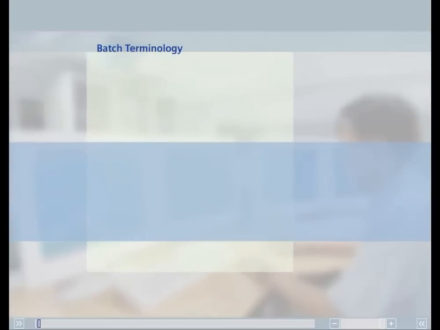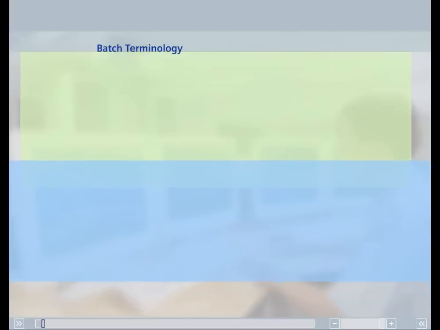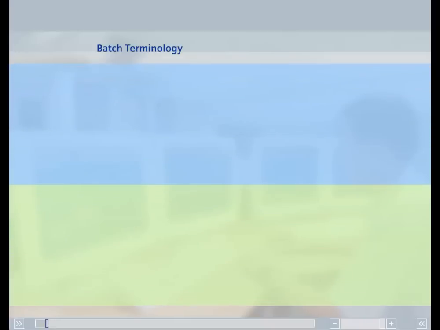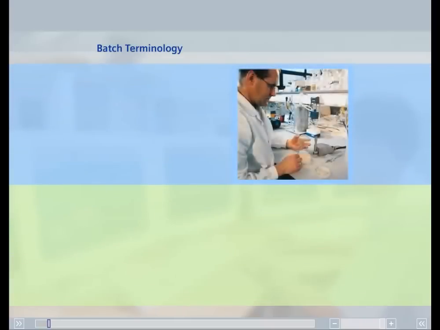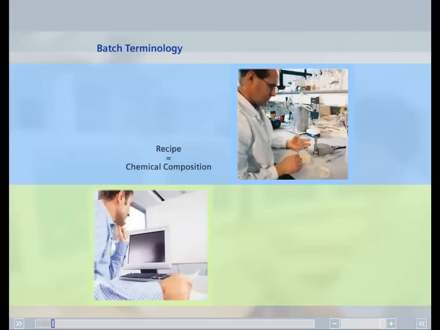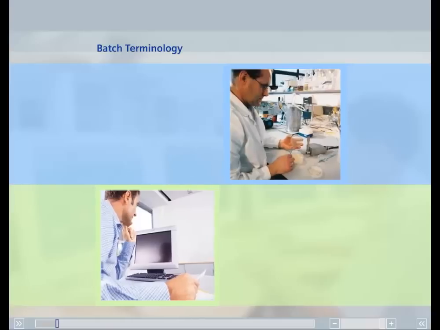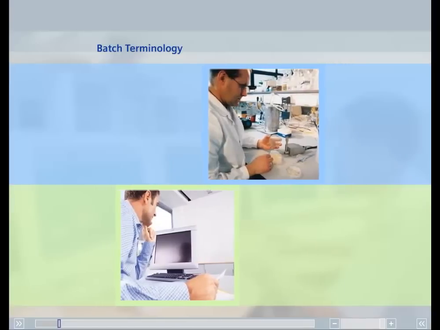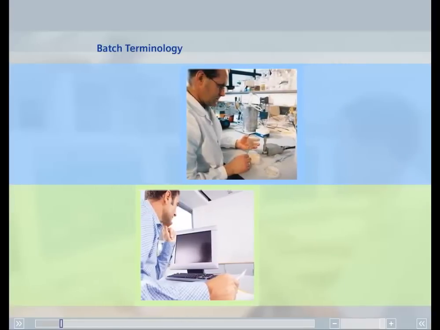The advantage of working with normal colloquial terminology is that no new terms need to be learned and understood. However, the danger is that some terms may mean different things to different people. A chemist might understand a recipe to be the chemical composition, whereas the system engineer considers it to be a sequence of steps.